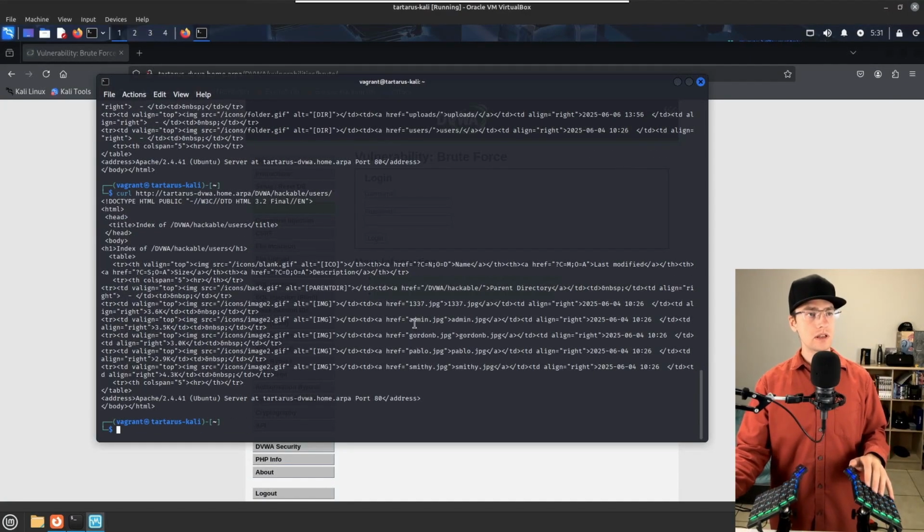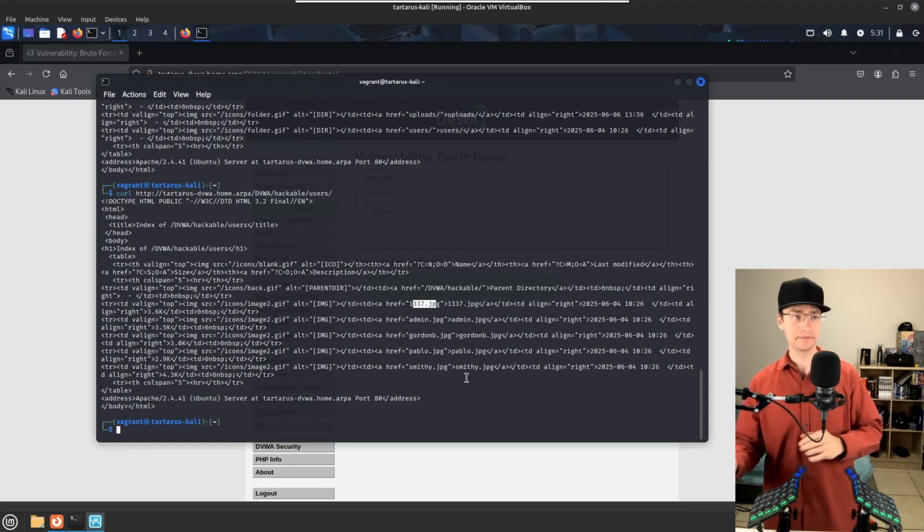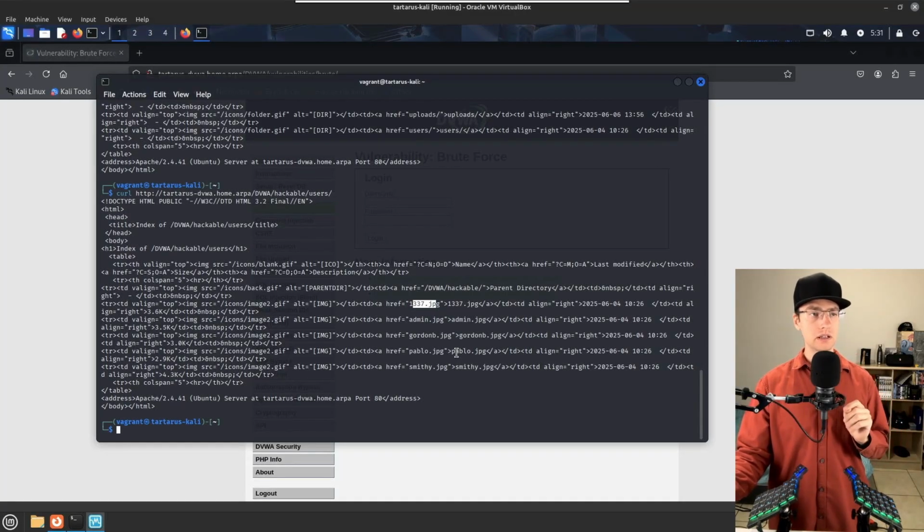We can see here that there are 5 users: leet, admin, Gordon B, and then the other 2 users. So we now have a user list to go with our word list. That's one way to find these things.